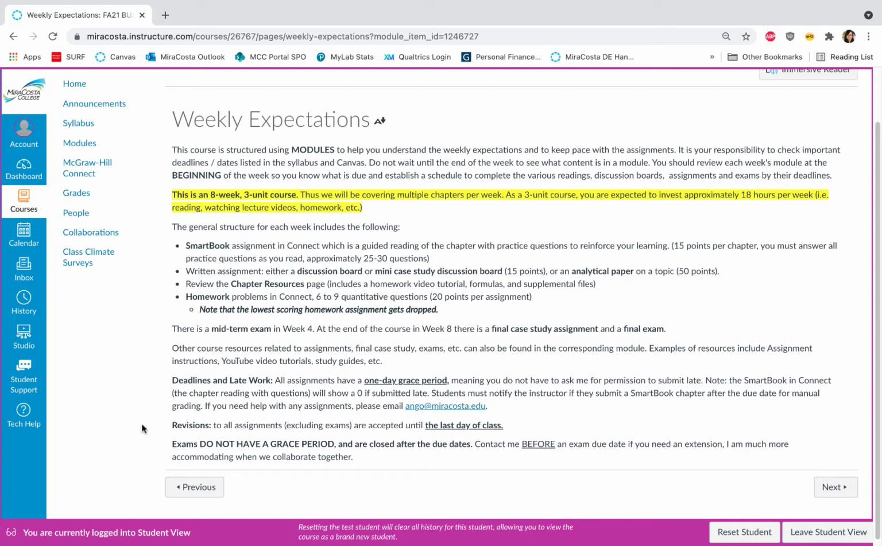Now, in terms of revisions, I allow revisions to all assignments up until the last day of class, with the exception of exams. Exams do not have a grace period and are closed after the due dates. But if you need an extension, contact me before an exam due date and we can work something out.